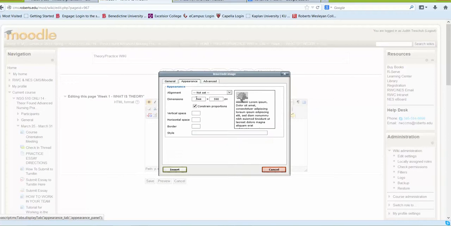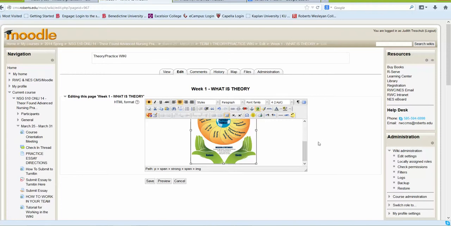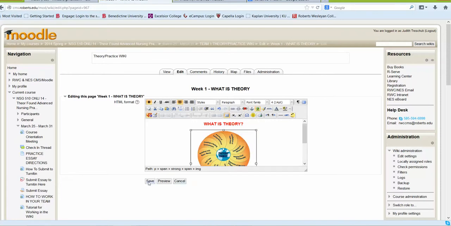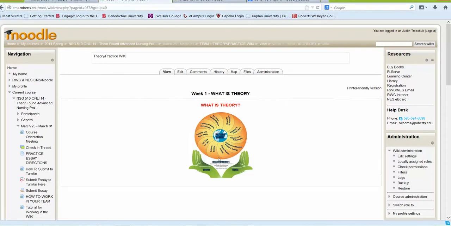Always go to appearance and look at the size. That's kind of big, so I'd probably reduce that size. So you change the size here and then click on the second box and it makes it all in proportion. And then I'd insert. So there's your graphic. So make sure you save. And there it is. There's your page started.